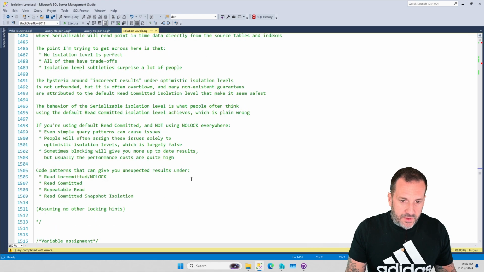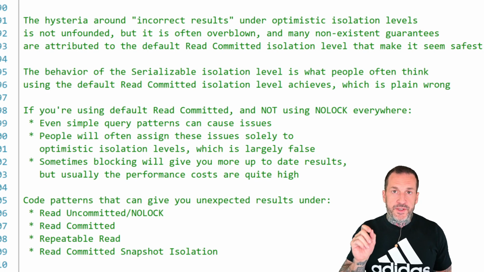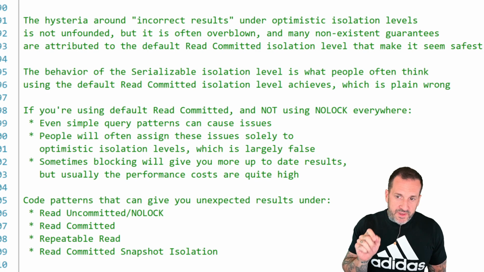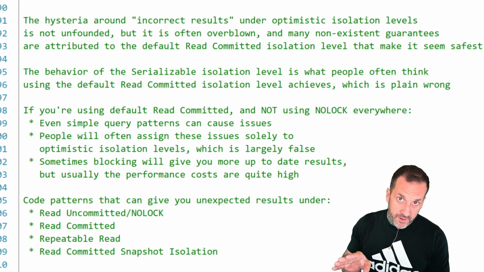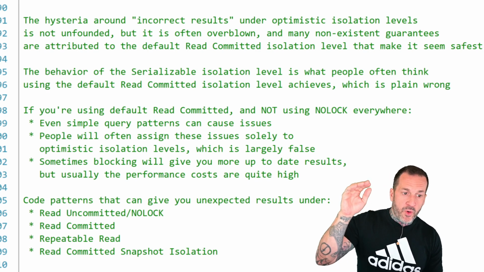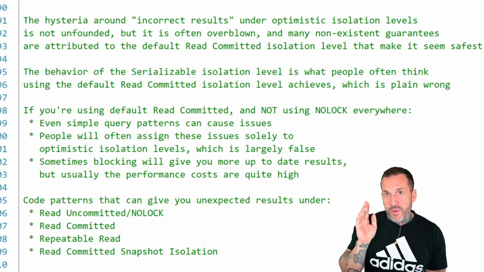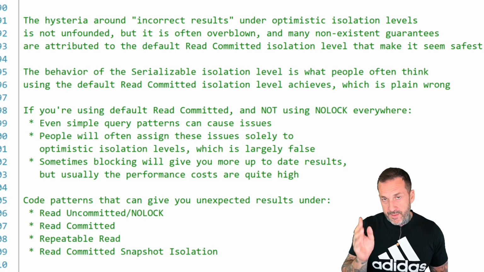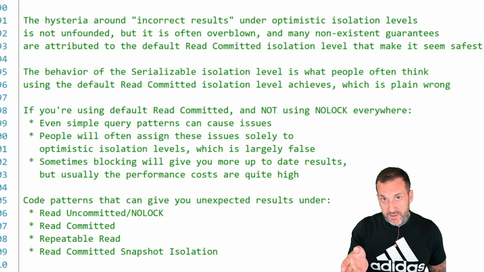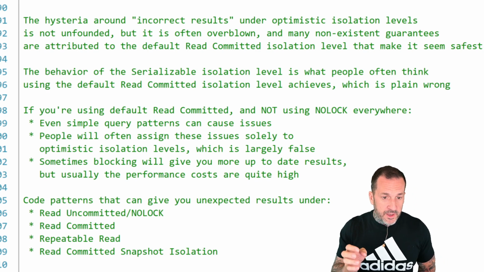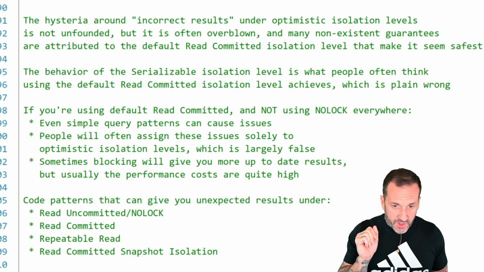There's a lot of hysterical blogging that's been done about incorrect results under optimistic isolation levels. But what a lot of those posts leave out is that a lot of those incorrect results are absolutely 100% possible under other isolation levels, just at different points and to different degrees. It's not completely unfounded, but it's usually overblown when you think about the vast amount of good that optimistic isolation levels provide and the number of problems that they solve without you having to make vast changes to code and indexes. And even if those changes are available, you still might end up in a bad situation.